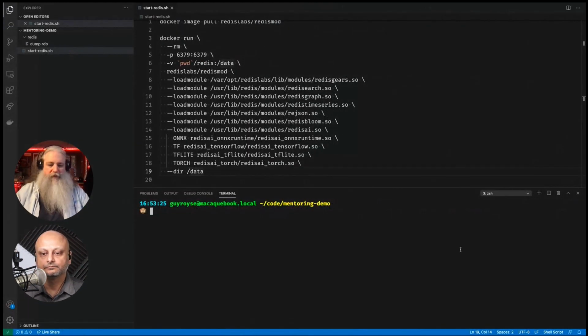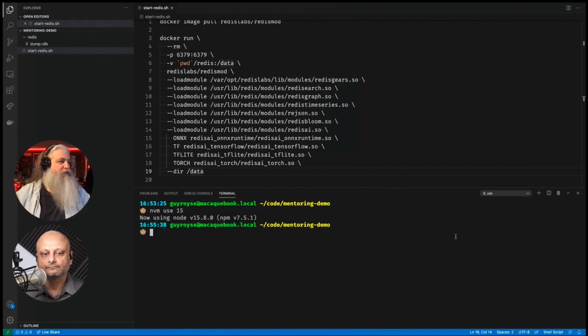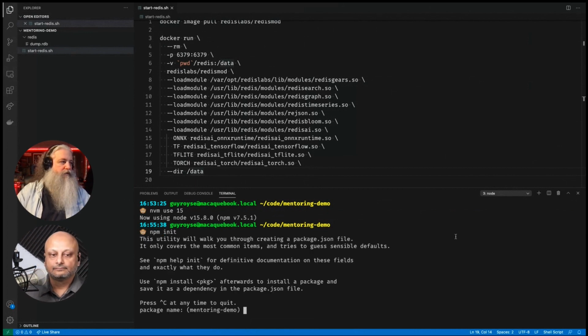So let's do, let's see. I need to create nvm use 15. I'm using Node version manager. I want to make sure I'm using a current version of Node. So let's go ahead and npm init.